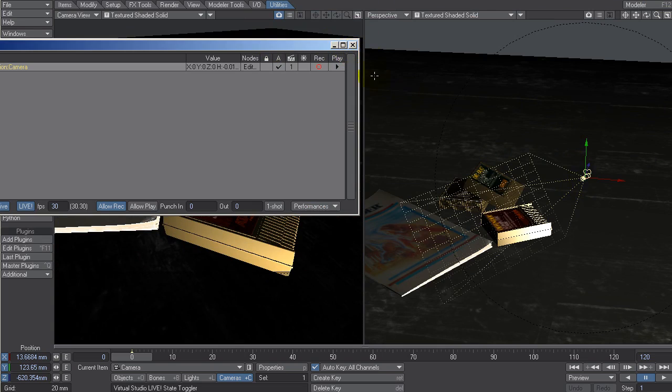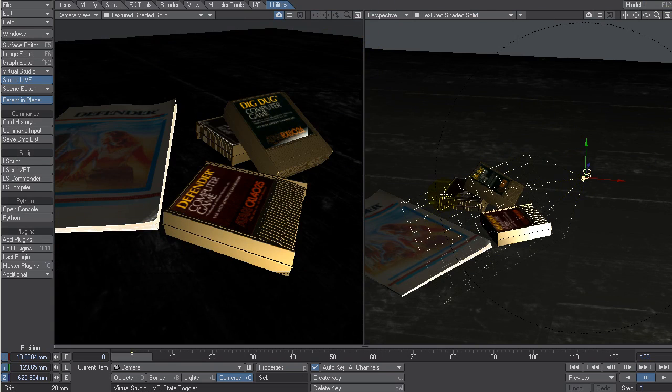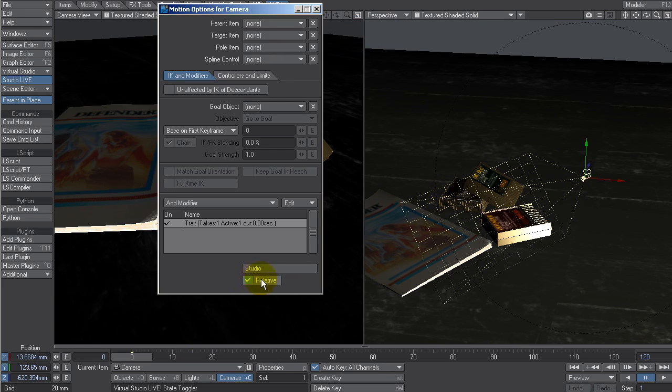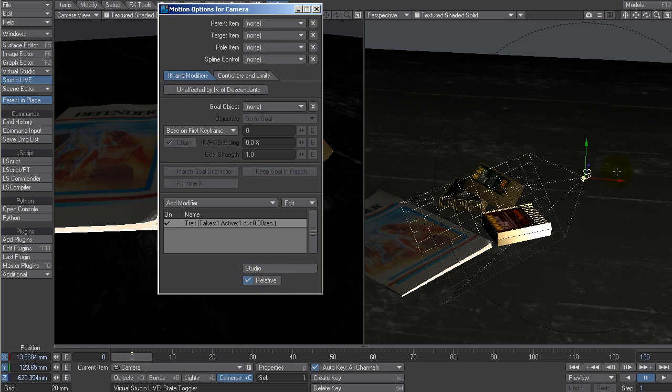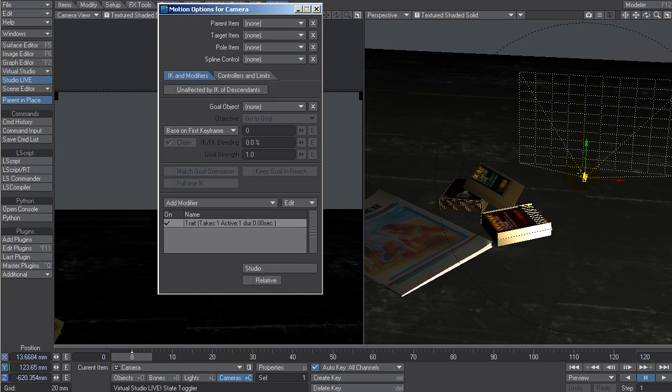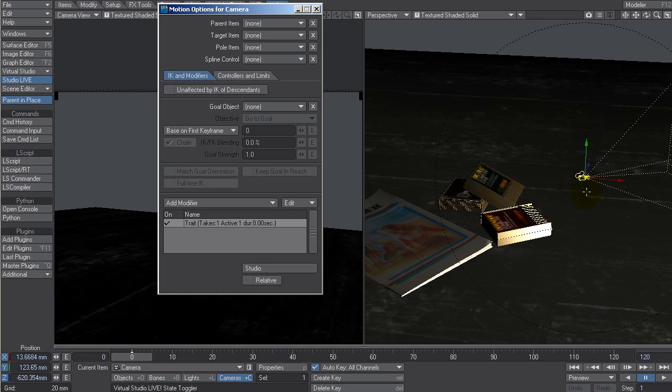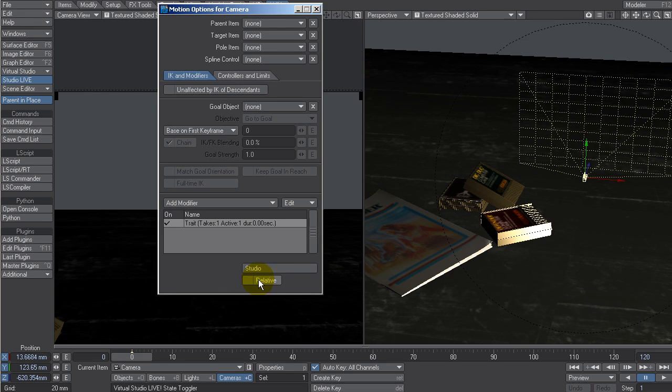The reason it works, and I'll bring up the motion options for it, is because of this little tick box here that says do it relative to the current camera position. If I turn that off, it resets the rotation to 0, 0, and whatever the heading is. So that is what it would look like if I just fed that value straight in. So let's go relative again.